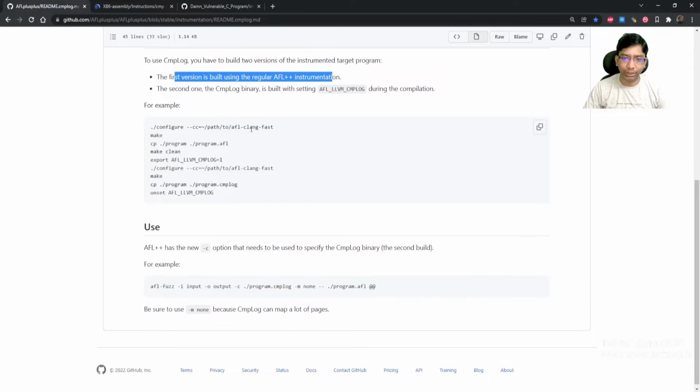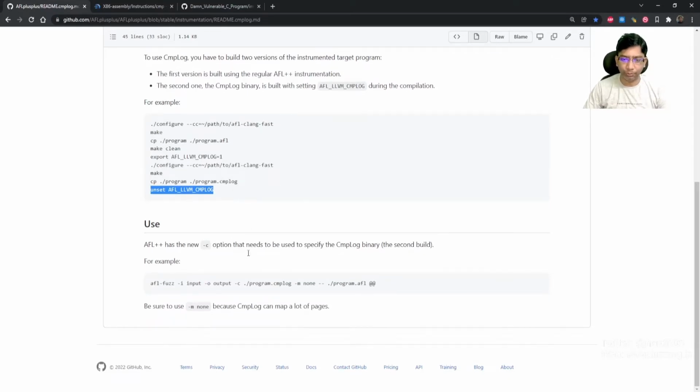To generate the CmpLog binary, you need to set one environment variable: you can simply use export AFL_LLVM_CMPLOG=1, and then use the afl-clang-fast compiler to compile your program. To compile the normal binary, you don't need this variable. You can simply unset it if it is set, use afl-clang-fast, and compile. Now you need to specify the CmpLog binary using the -c option.